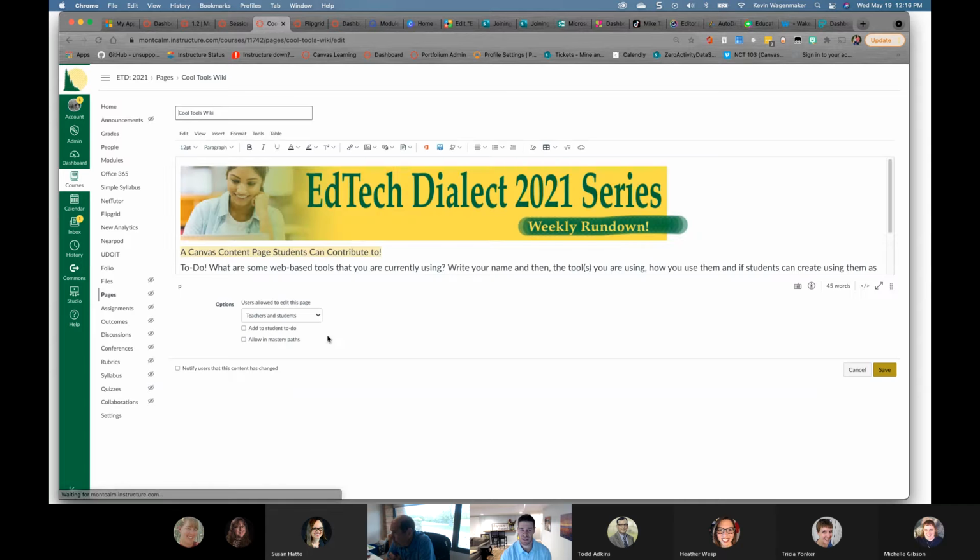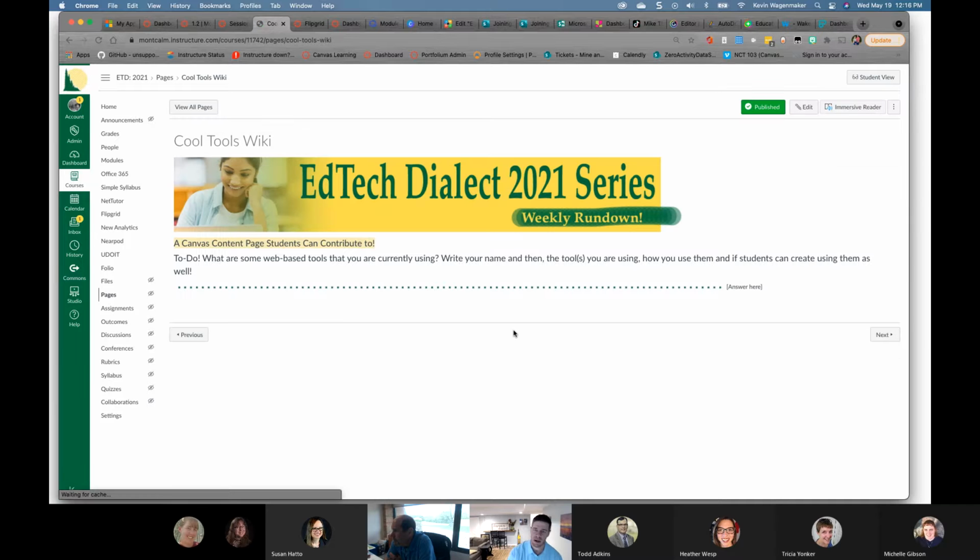And to do that, super simple. You just click on edit, and down below here in the options, users allowed to edit this page. Generally, it's only teachers, but you can change it to teachers and students. And you can allow everybody to add content and bring content into your course. So if somebody is visiting this page after the fact and wanted to see like, oh, what are other people using? How are other people using web-based tools? You all put your answers in here. I'm not saying that you have to do it right now. I'm just giving you an example of what can be done.